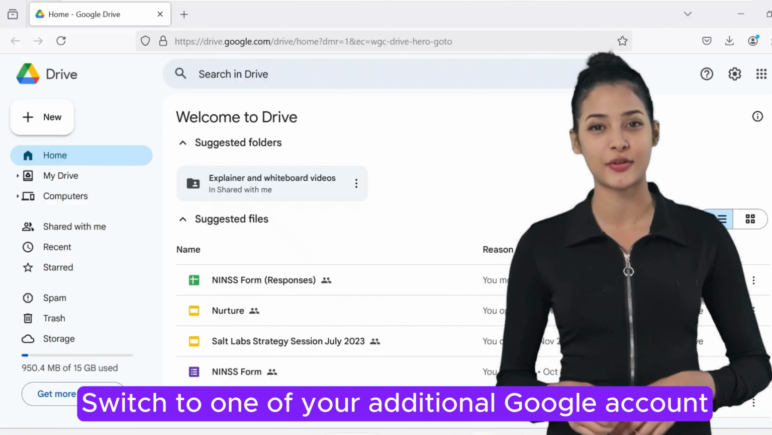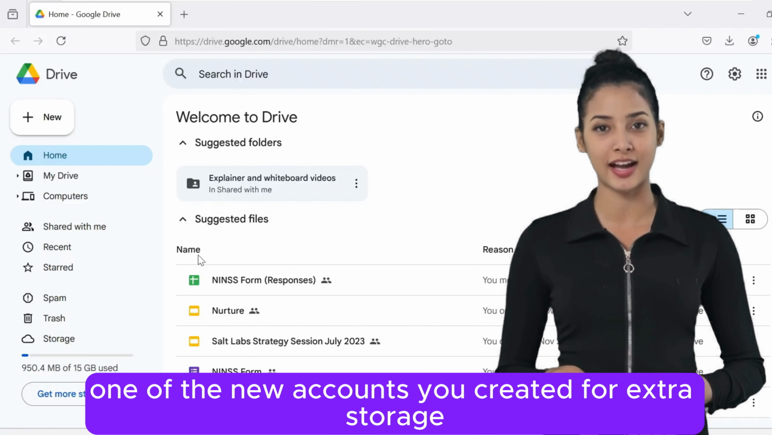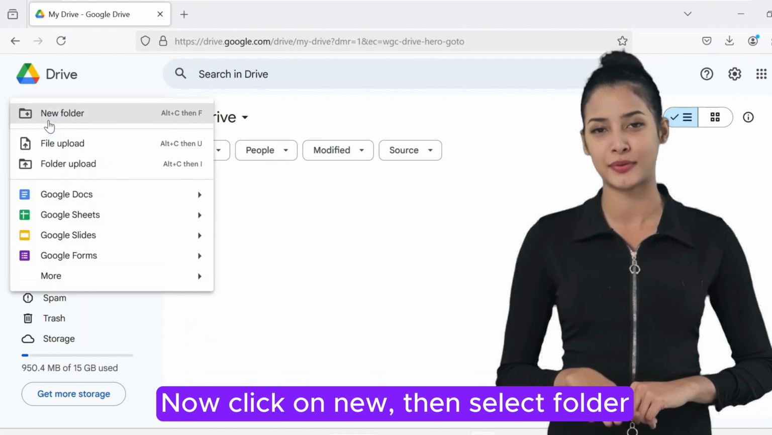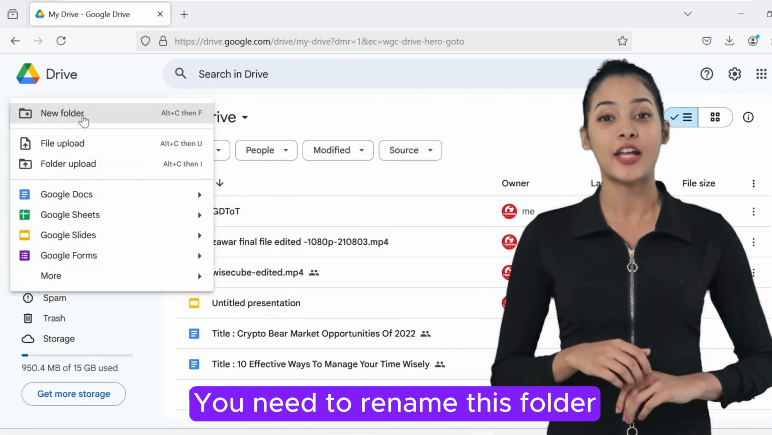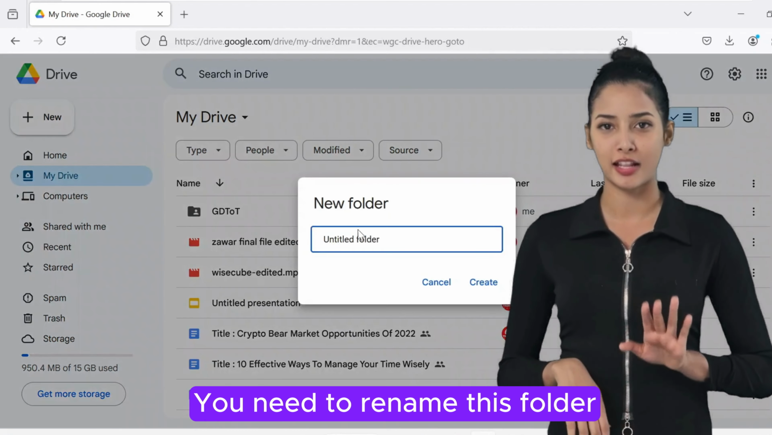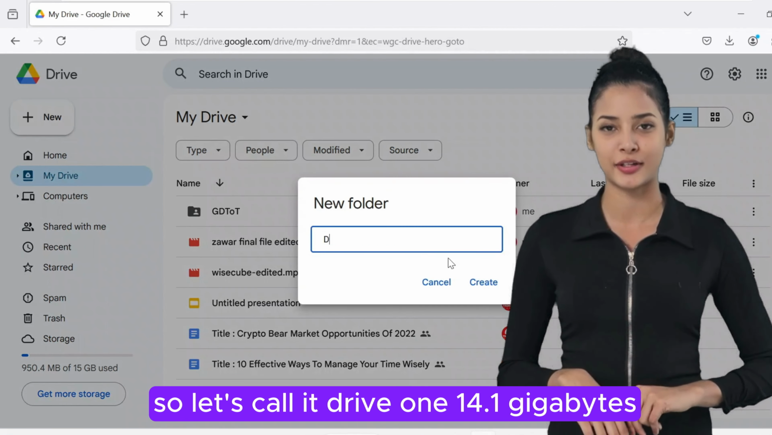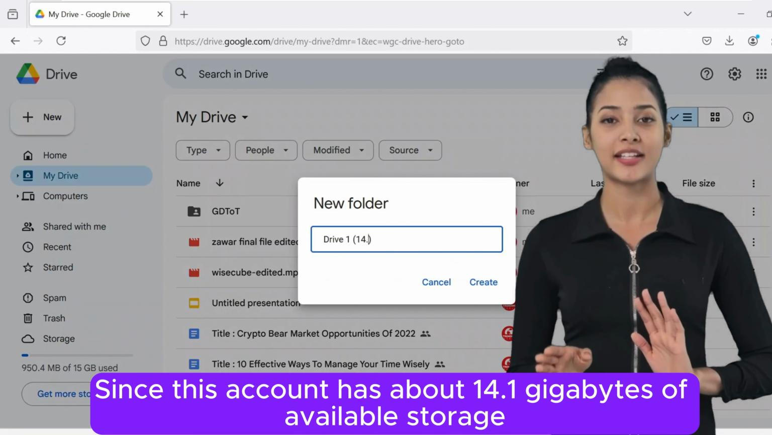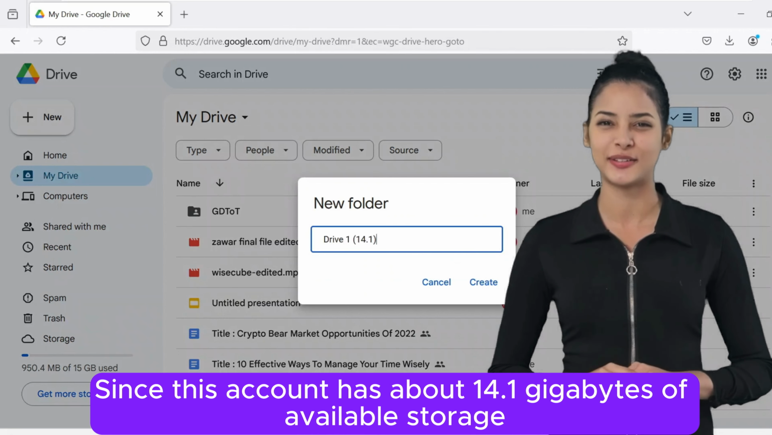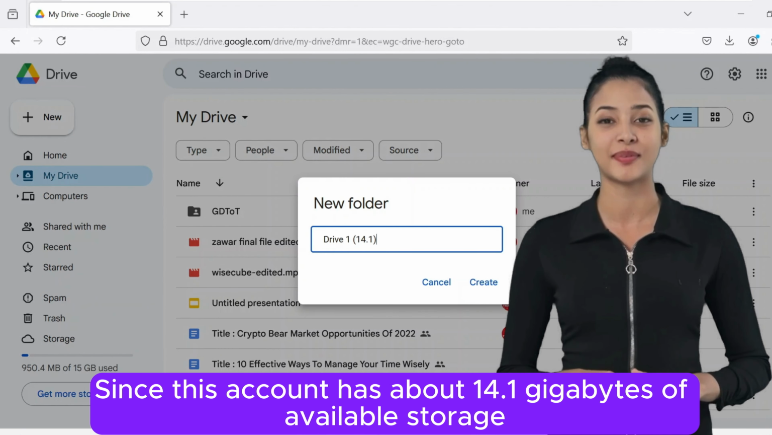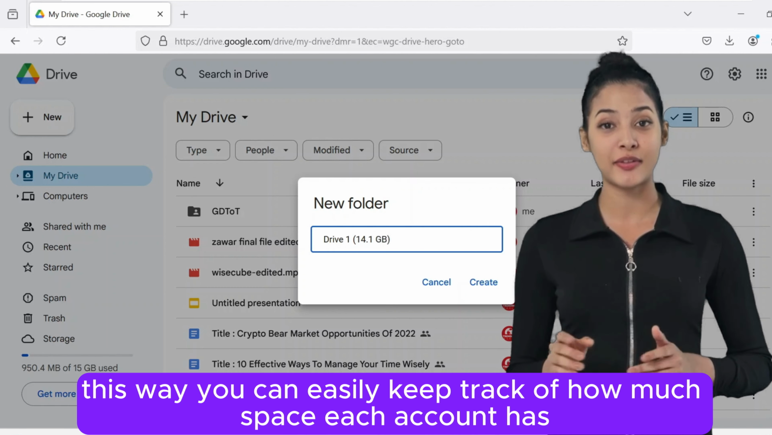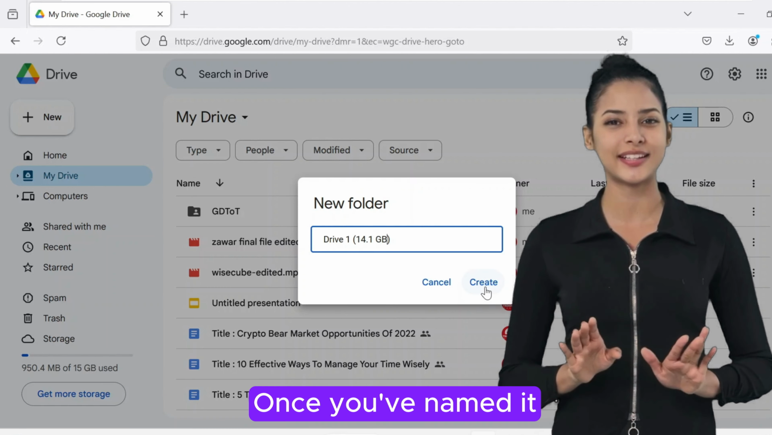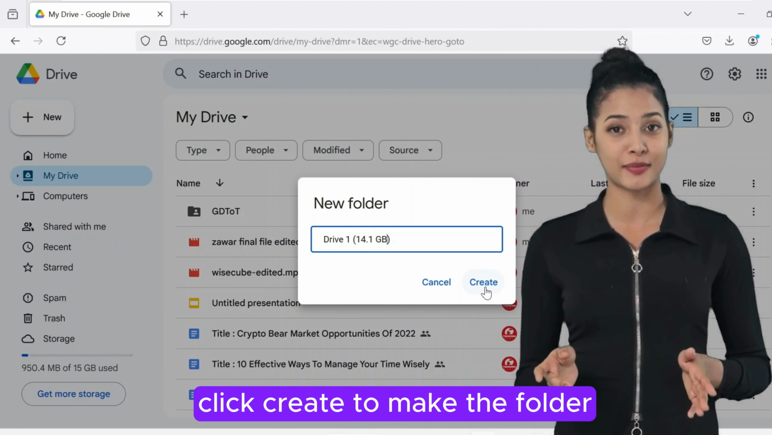Switch to one of your additional Google accounts, one of the new accounts you created for extra storage. Now click on New, then select Folder. You need to rename this folder, so let's call it Drive 1 14.1 gigabytes, since this account has about 14.1 gigabytes of available storage. This way, you can easily keep track of how much space each account has. Once you've named it, click Create to make the folder.